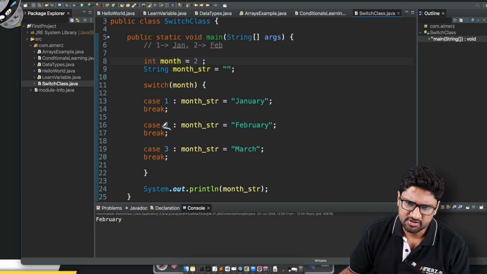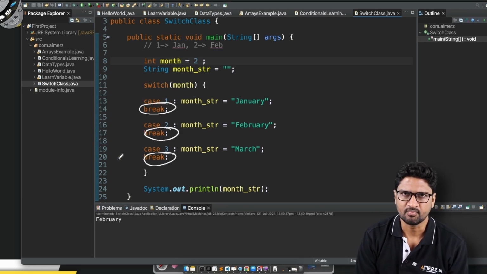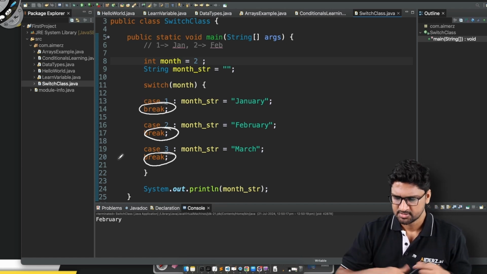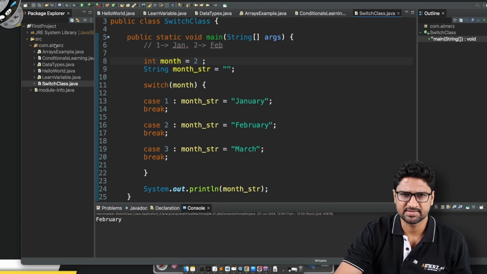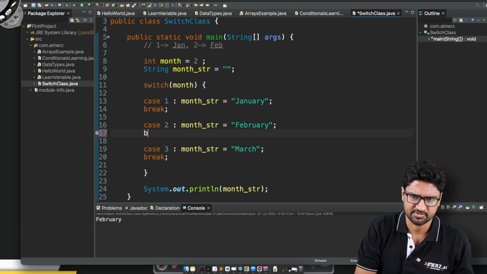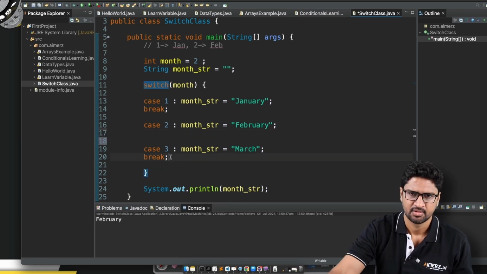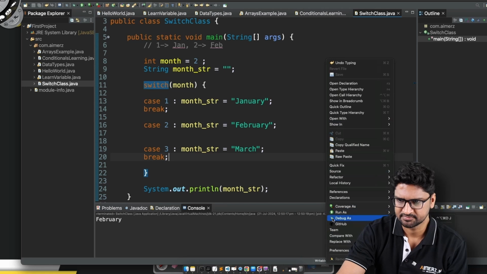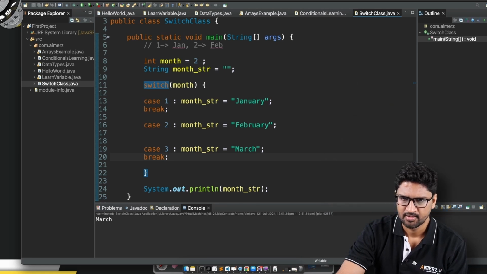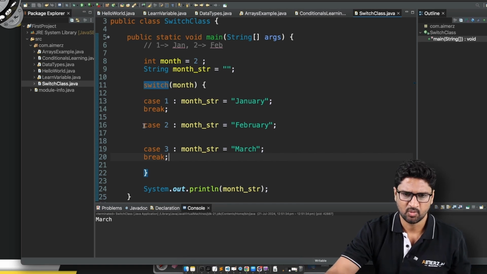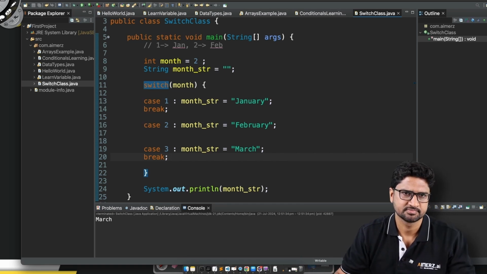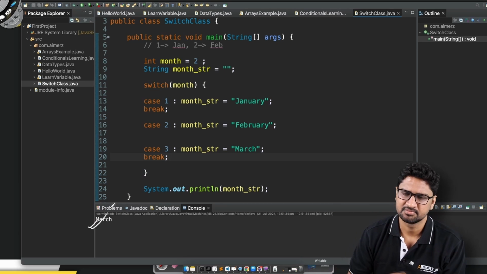There's something called a break. In every case statement, we have used a keyword called break. Now, what is break used for? Right. So let's try to remove the break and see what happens in that case. Let's remove the break statement here and run the code again. If I remove the break, what happens? It has started printing March.